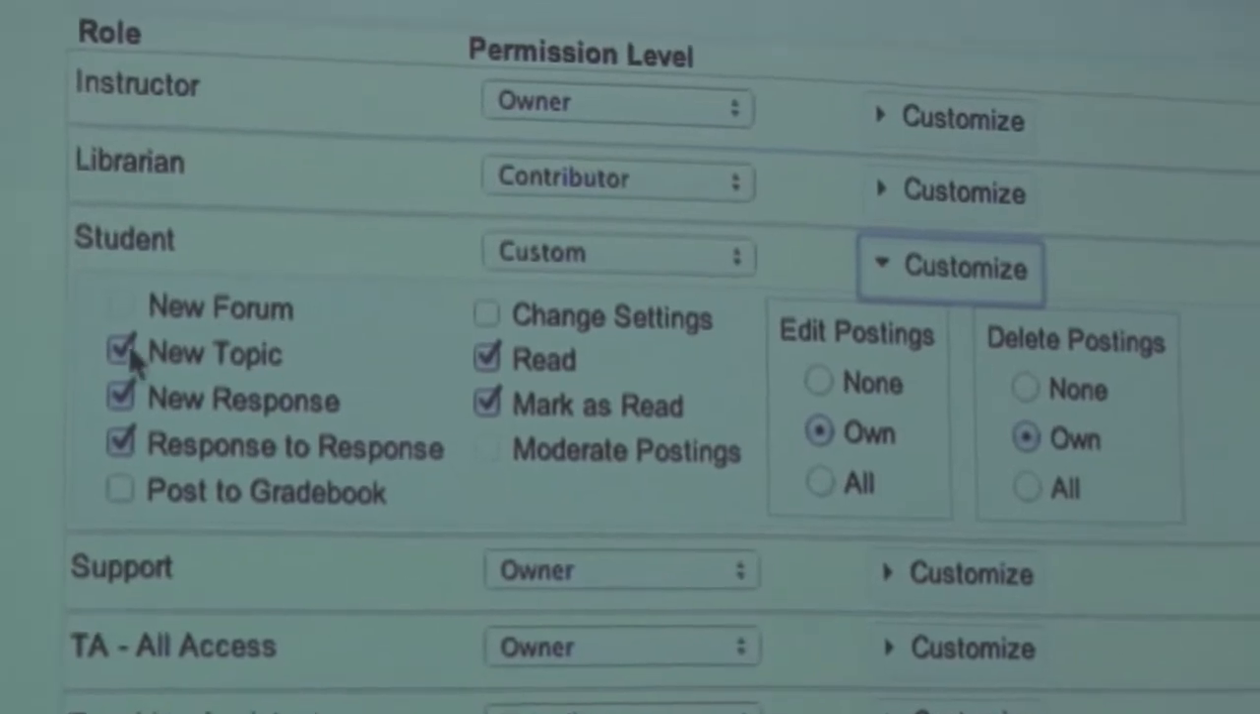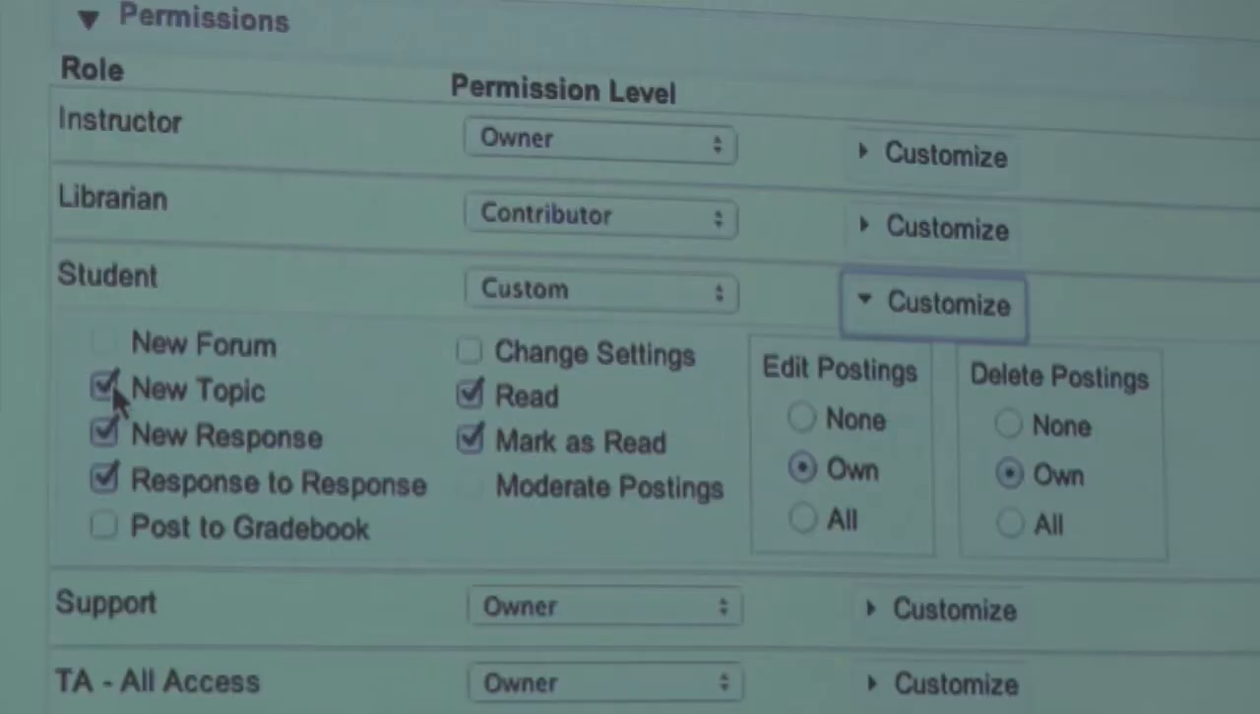The other thing I do is check new topic, because I think it's important for students to be able to initiate discussion and not just wait for me. Also, as an instructor, it takes a load off me. I don't have to come up with everything we're going to talk about. If some student found a different part of the chapter interesting, they should be able to start a discussion on that.